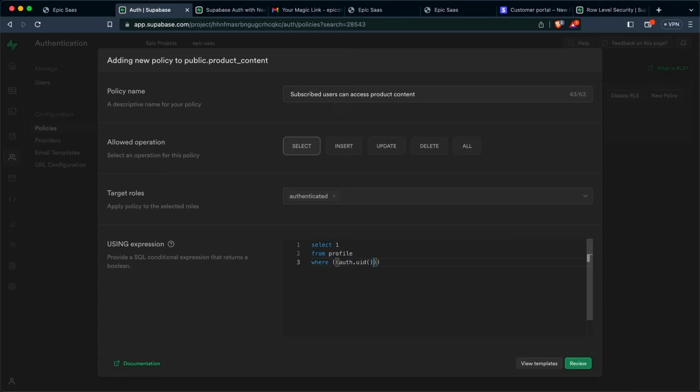currently authenticated user's user ID is equal to profile.user ID. So we can select other tables as well, and profile.subscription status equals active. And we want to wrap all of this in exists, and that within another set of parentheses. So to review it, we're looking for a row from the profile table where the currently authenticated user's user ID is equal to the user ID column, and the subscription status is equal to the string active, and we're just wrapping that in exists to get a true or false value.